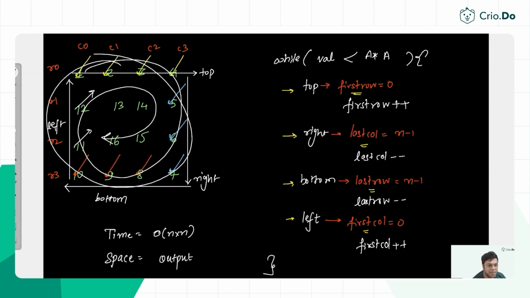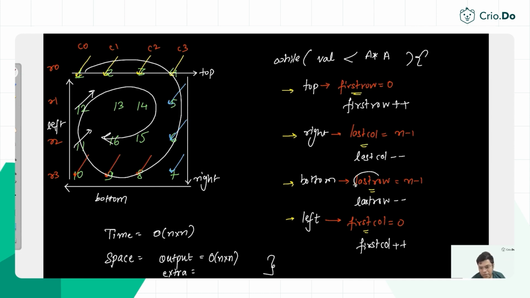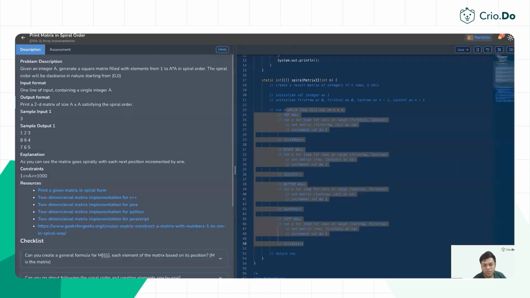Since we are creating a matrix of size n squared, that is for now 16 cells, the output will also be order of n squared. But what about extra space? Since we are not taking any extra space, we have just maintained four integer variables: first row, last column, first column, and so on. Only constant extra space is required. So this is the time and the space complexity for the problem.